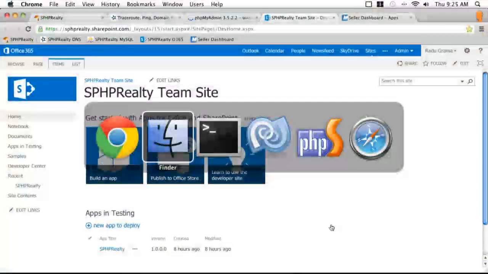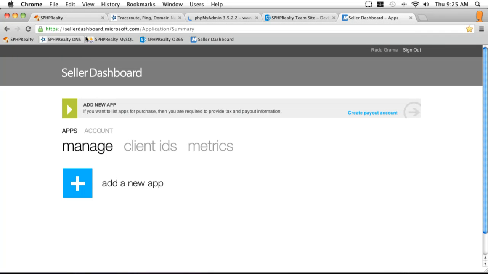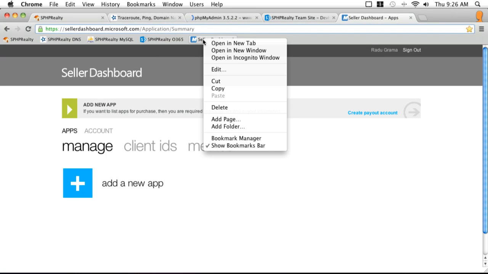All right, so we'll talk a little bit about the seller's dashboard. Basically, the seller's dashboard is where you establish identity for your application with ACS, so with Office 365, if you plan to sell your application at the Office store, or if you plan to use your application with Office 365. Office 365 needs to have a way to identify your application, and the way you do it is you go to this seller's dashboard. Right now, I'm signed into it. If I wasn't signed in, so I'll just open one of these incognito windows.